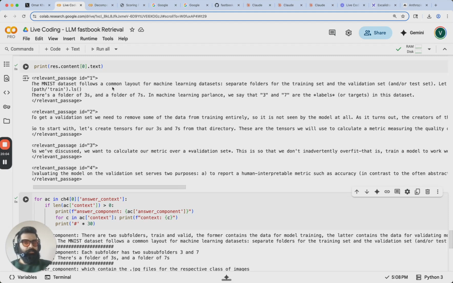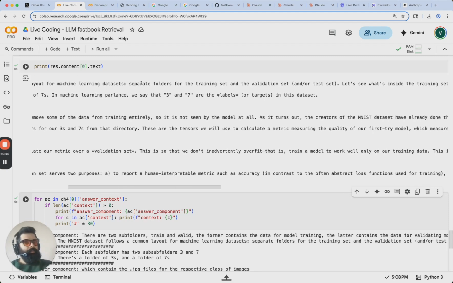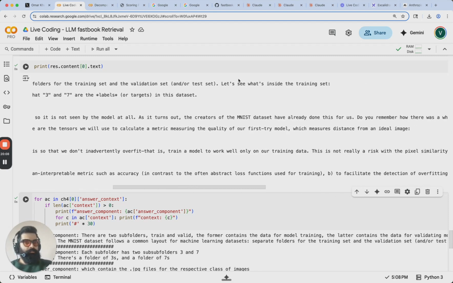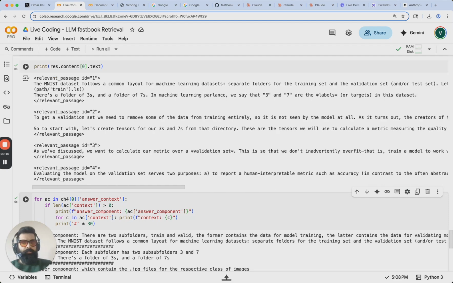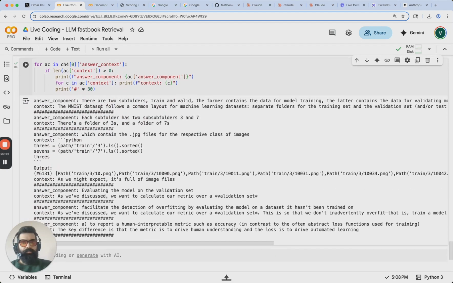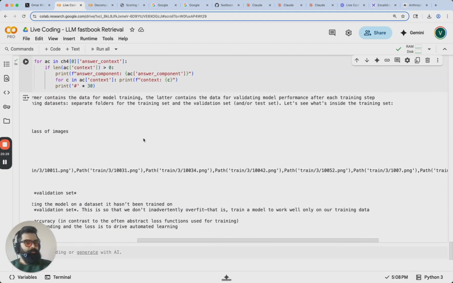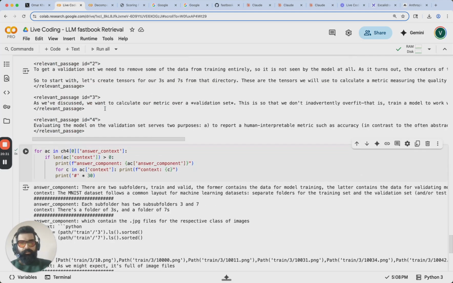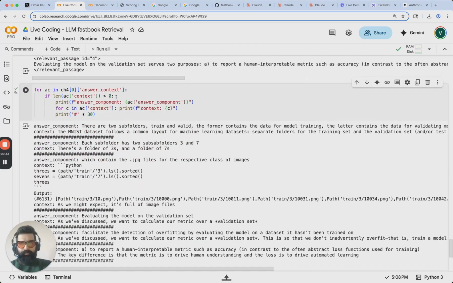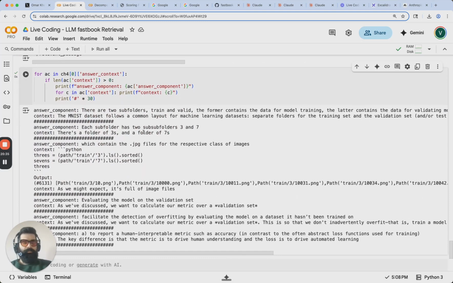The MNIST dataset follows a common layout, separate folders. Let's see what's inside the training set. Path train.ls. There's a folders of 3s and a folders of 7s. In machine learning parlance, we say that 3 and 7 are the labels or targets. So if we look at this, MNIST dataset follows a common layout. So that's good. We have a match. Let's see what's inside the dataset. We have that. There's a folders of 3s and a folders of 7s.